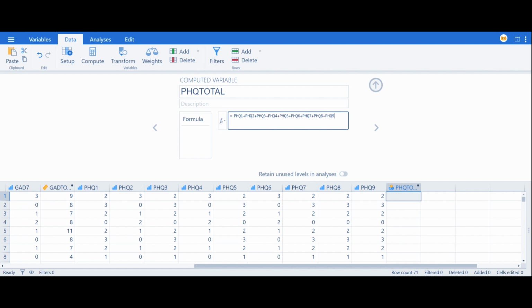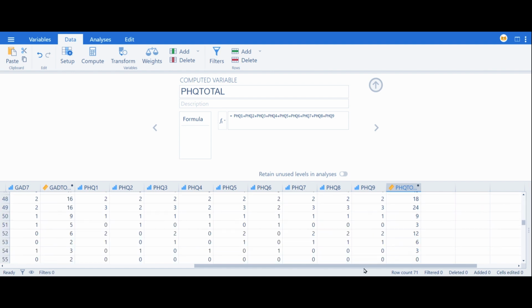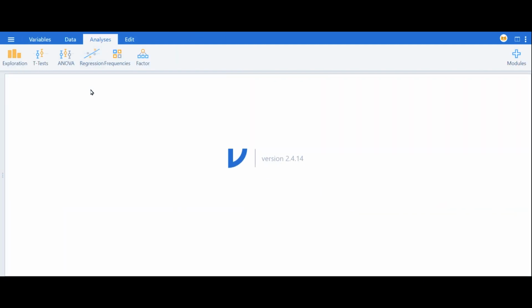After 9, then we won't hit plus again. We'll hit enter, and our numbers are added up, and you can double check them by adding up all the PHQs to check that the answer is correct. All right, we've got those in there. Then I want you to go back up to the blue line and choose analysis.